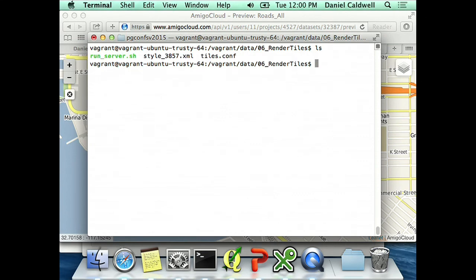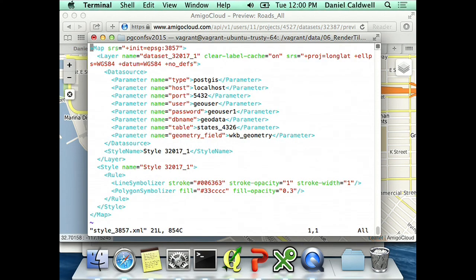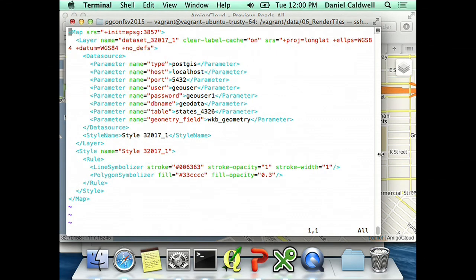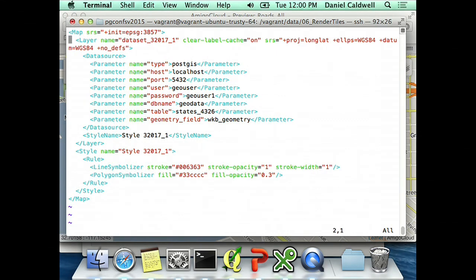we can look at the style first. So this is the XML style for Mapnik. And you define a map and you say, I want it to be in 3857. This is the other number that I asked you about earlier. It means Web Mercator. So the tiles coming back out of this are going to be in Web Mercator.